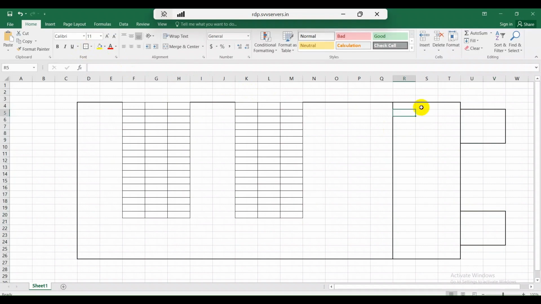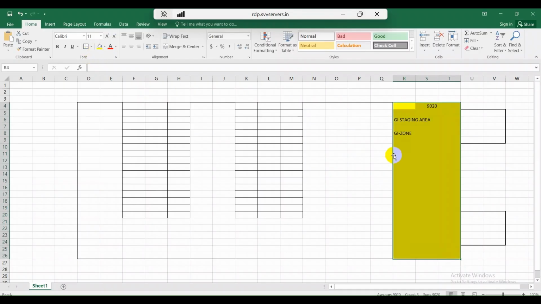So this is the 9020 staging area, GI staging area. That means goods issue staging area. The bin code is GI zone. Totally it is one bin. According to certain company requirements, they make certain bins. For example, I have taken one bin and one bin code, and this is the outbound doors.